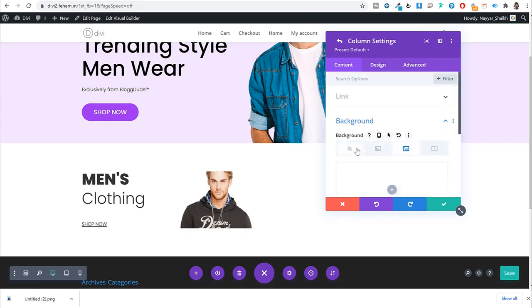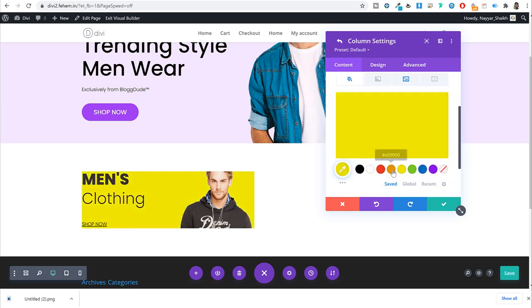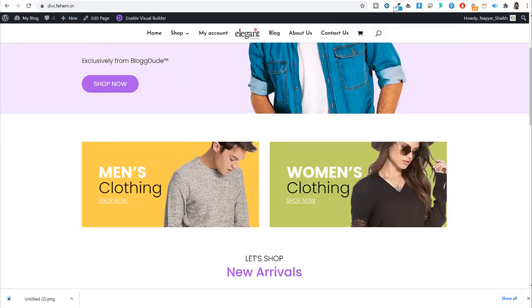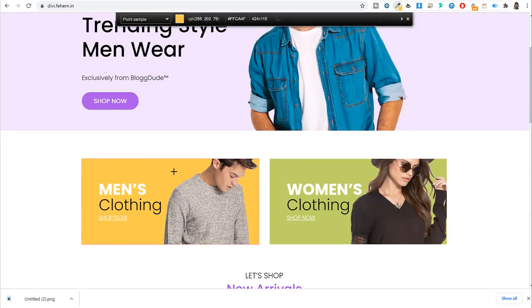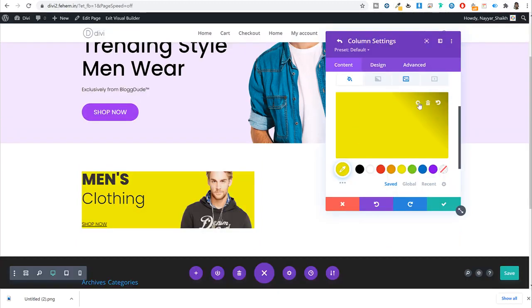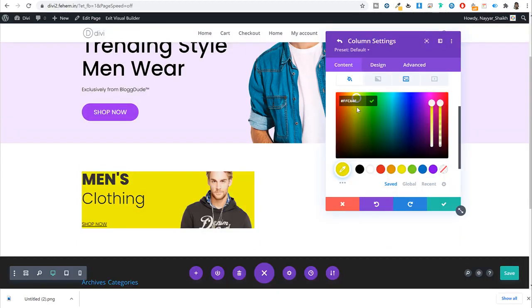Now select this option, first option color, and add whatever color you want in the background. So I'll copy this same color code, and we'll paste it over here. So this color code is FFCA4F. Okay, you'll get a color like this one.